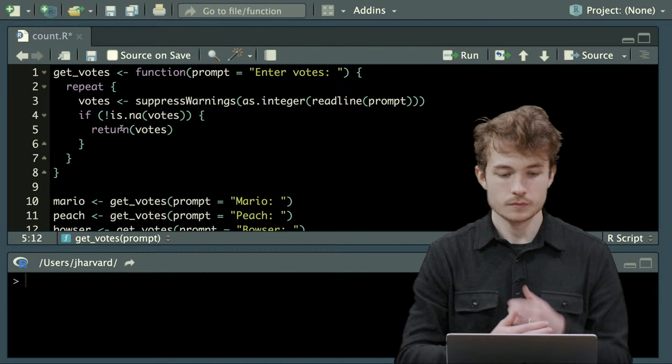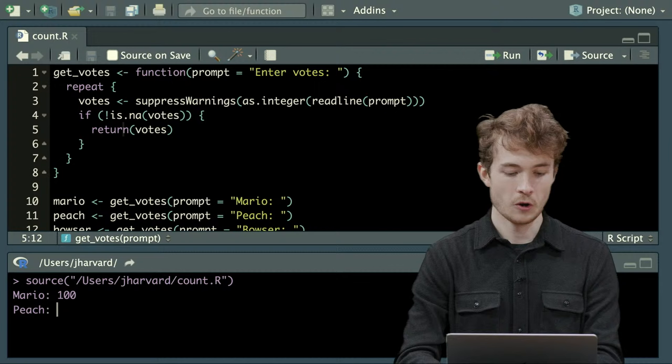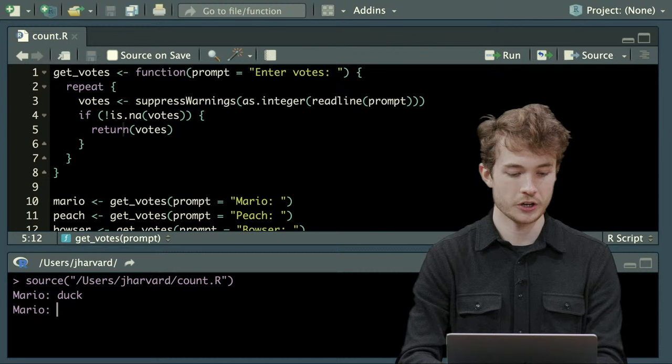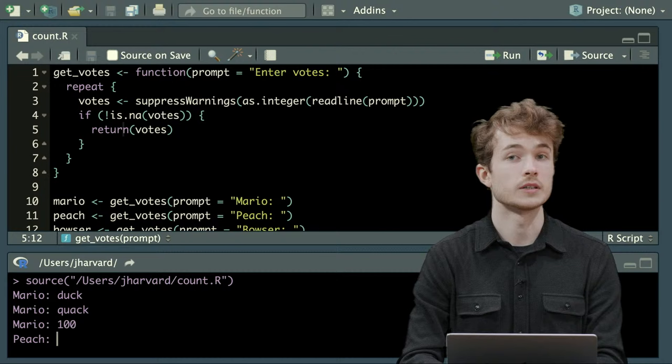So let's try this again. I'll save my program, click source, I'll type 100 for Mario, 150 for Peach, 120 for Bowser, and now I think we're in good hands if we have good input. But if I type source, let me go ahead and do duck for Mario, prompt it again, maybe quack for Mario, maybe 100 for Mario. Now I think we're doing well with invalid input as well.